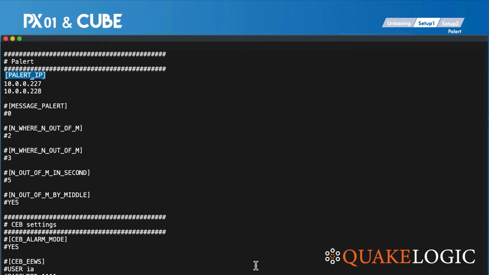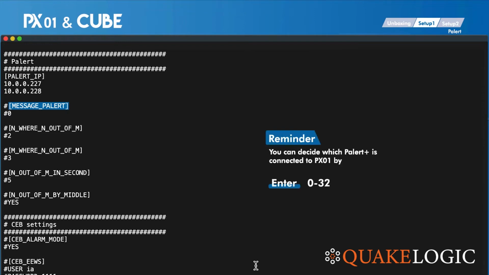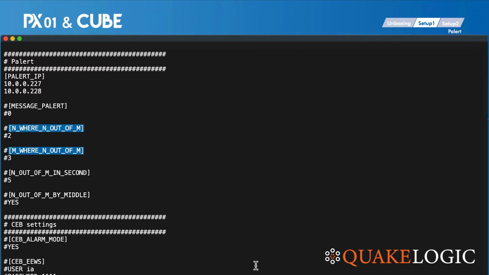Palette IP. Enter the IP of Palette Plus of which PX-01 is connecting. You can set maximum of 33 IP addresses. Message Palette. You can decide which Palette Plus is connected to PX-01 by entering 0 to 32. N where N out of M, and M where N out of M. You can decide the number of Palette Plus needed to be activated when an event happens.